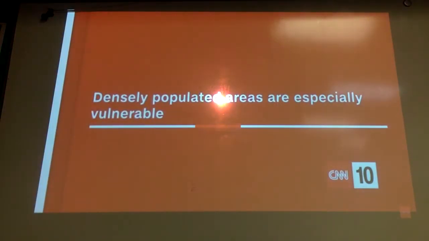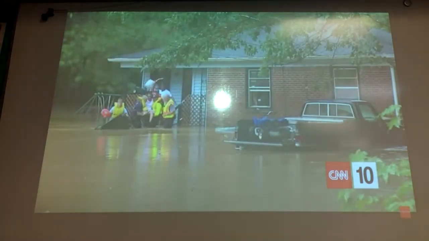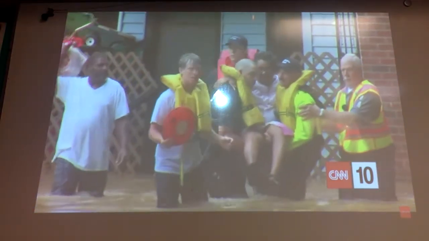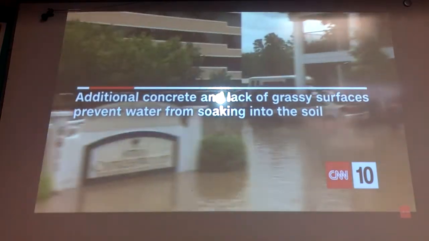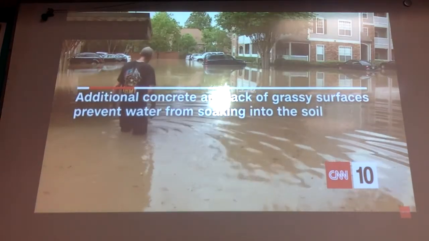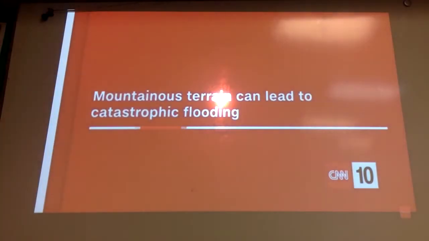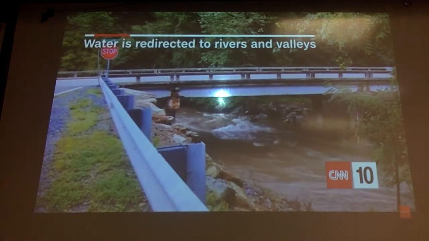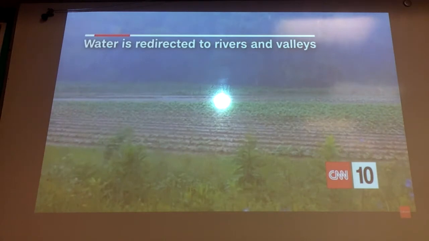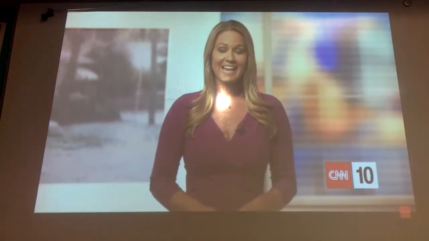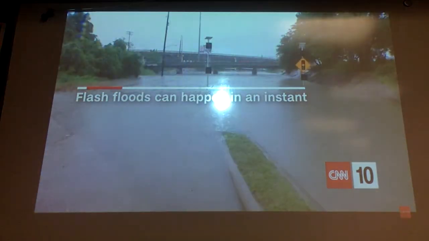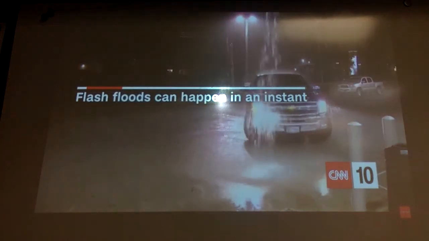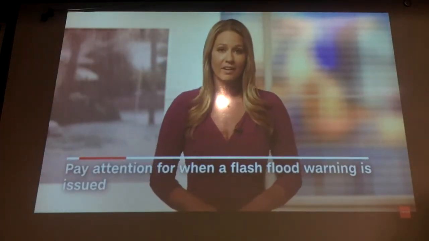Densely populated areas have an extremely high risk of flash flooding, with the additional concrete and less grassy areas for the water to soak into the soil, and they can see flash flooding very quickly. In mountainous terrain, the combination of gravity plus the easy runoff can lead to catastrophic flooding when all of that water is funneled into rivers, creeks, and even the valleys. Remember, flash flooding can happen in the blink of an eye. That's why it's important to stay alert and pay attention in case a flash flood watch or warning is issued for your area.